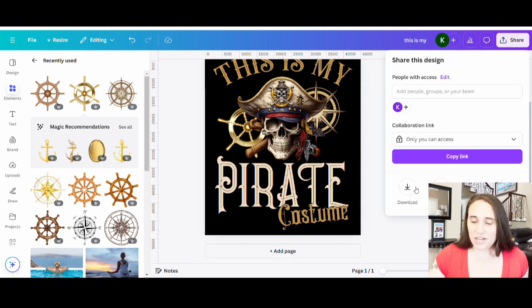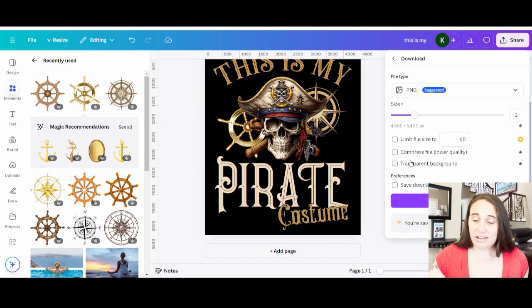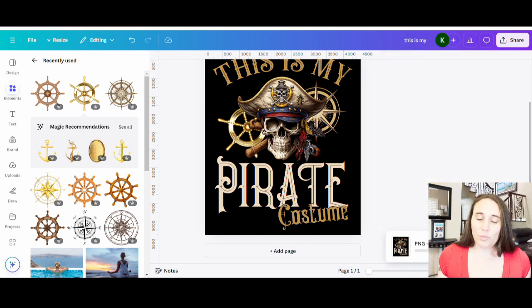So anyways, with this done, I'm going to go share, download. It's a PNG with a transparent background. I can hit download, and now it is ready to go. It would work great on a t-shirt.